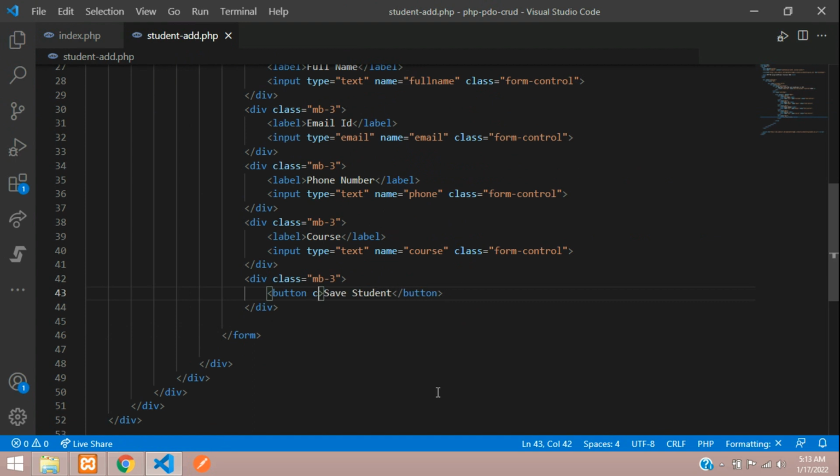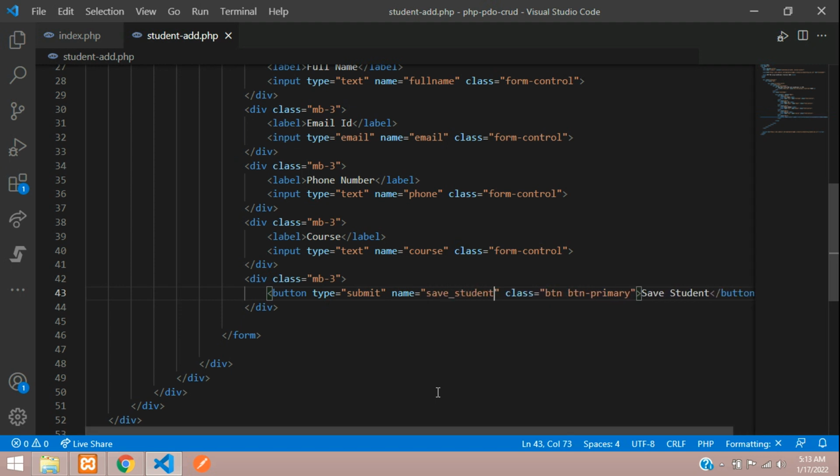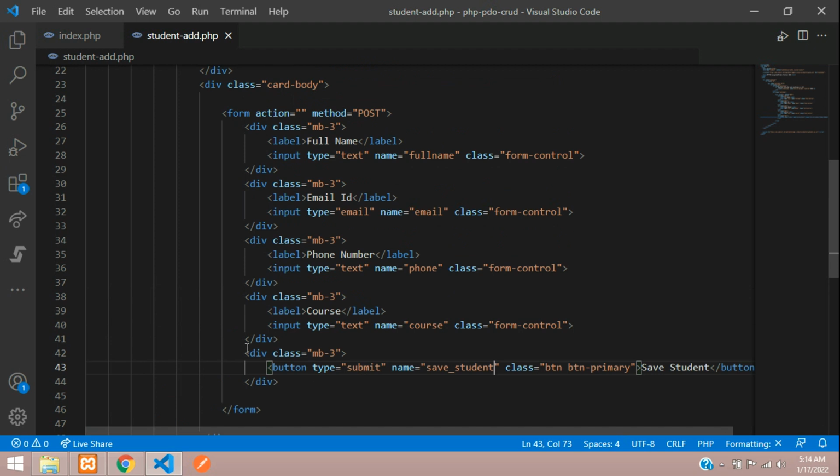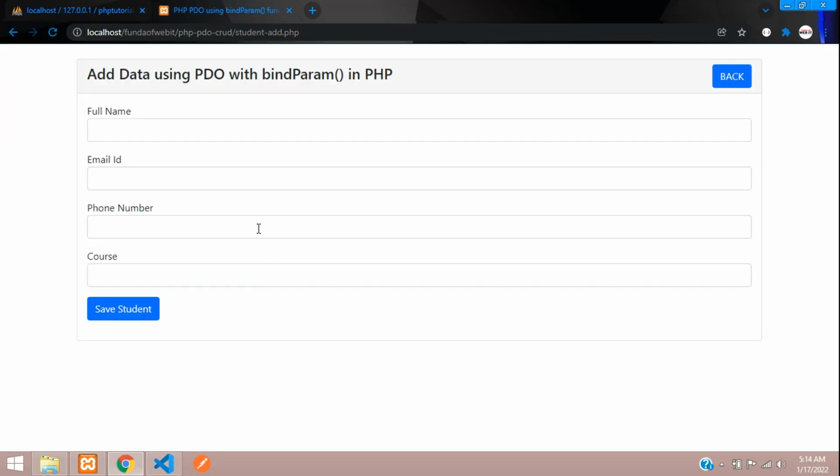Let's design this button, primary, and this button type is equal to submit, and the button name will be save student. Save it guys, and now let's check the output. Perfect. So now guys, let's begin with inserting the data.